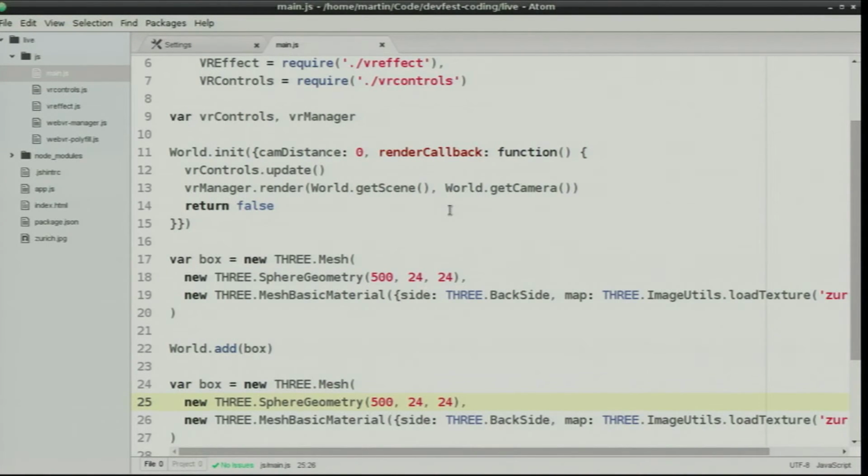And here we have, it's called box, but it's actually a sphere. And it has a material that's loading from an image. And then we have two things. We have a VR manager, which gives us a little button, and we have a VR control thing. The controls are bound to the camera and make it turn according to the sensors from the phone.